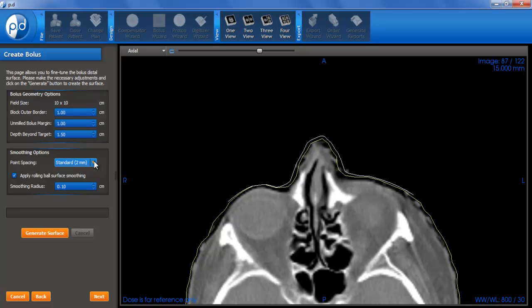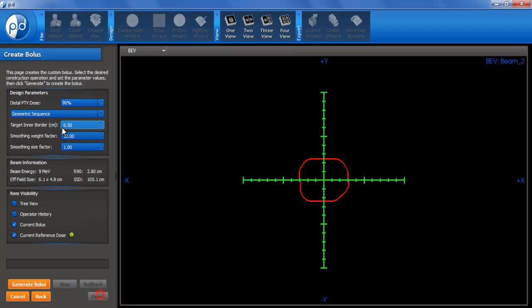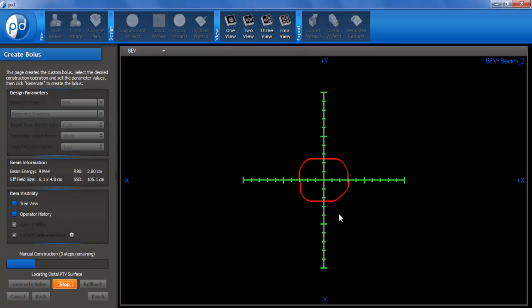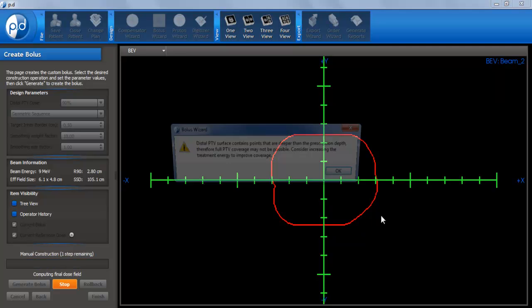All right? So one last thing we want to look at, if we look at the beam's eye view for this case, and we don't see anything other than the block cutout right now, I need to actually have a patient side surface to do this. So I don't want to use rolling ball smoothing, but I just want to generate a bolus real quick because the beam's eye view is going to help us kind of understand that point spacing a little bit. So I'm going to zoom in on my bolus here.